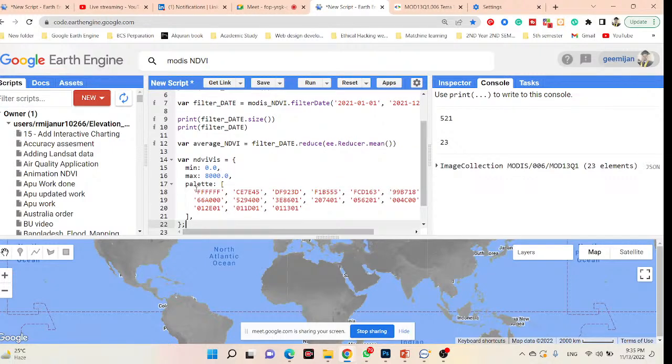In this code you can see they mainly make a dictionary using curly brackets, with the keyword min and 0. It means the NDVI map visualization will start from a minimum pixel value of 0 and go up to 8000. Between this range we can get the NDVI result, and according to the range they also add a color palette as a list.